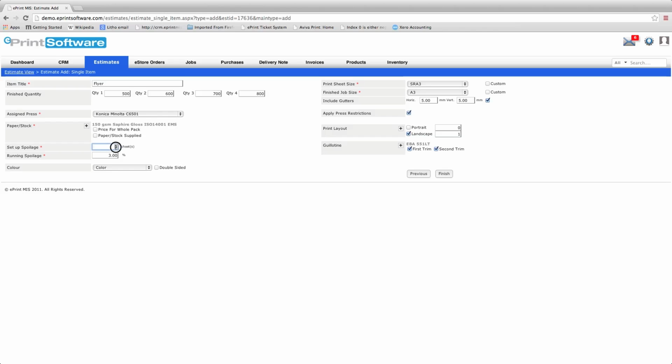That press is set up with a setup spoilage of 3 sheets and a running spoilage of 3%. Again, I can tune those here if I want. We're going to do this double-sided, colour on both sides. Could have done black and white on one side if I wanted.